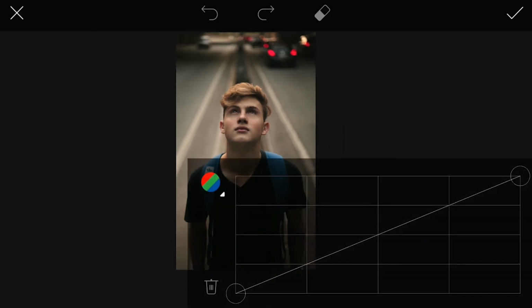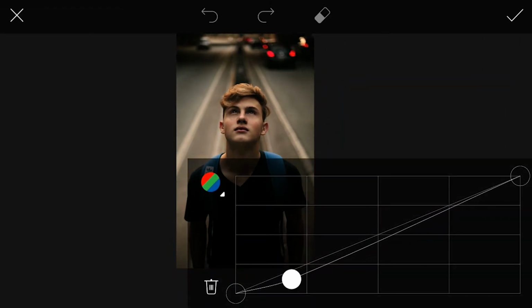Now go to Tools and select Curve. Darken the image slightly as shown.